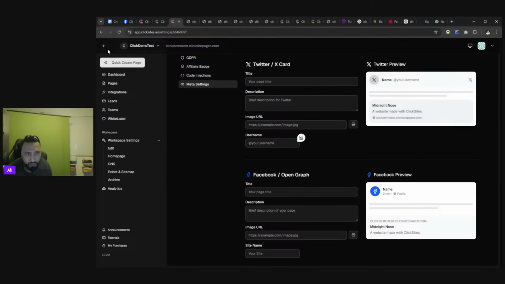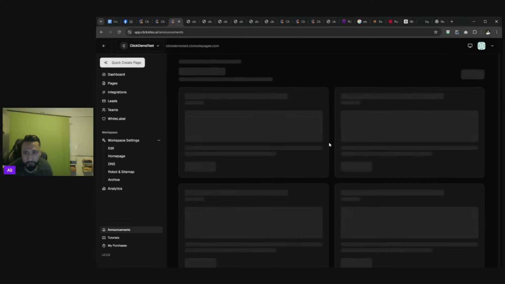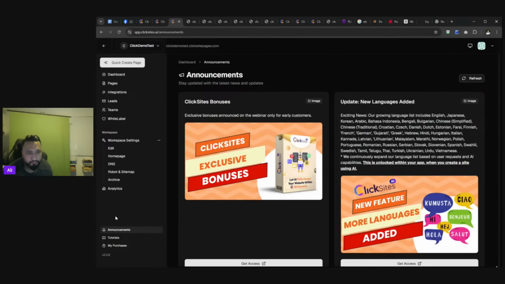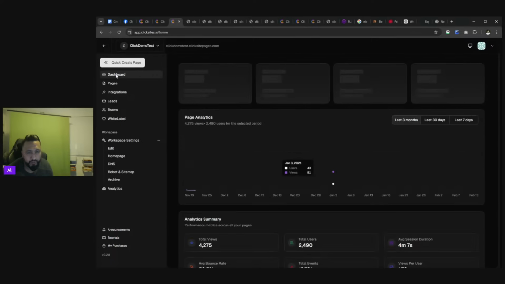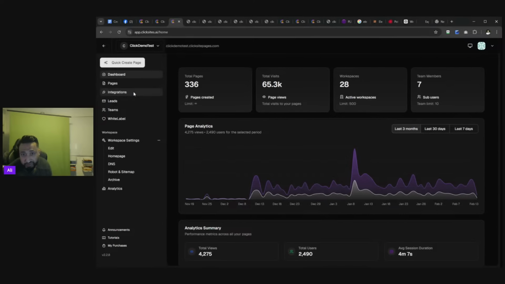And when you come into the platform for the first time, you'll generally see announcements. Announcements are any updates, anything that's going on, you'll always see them when you log in. So you can see it's constantly being updated, developed, and improved. That's a key thing.